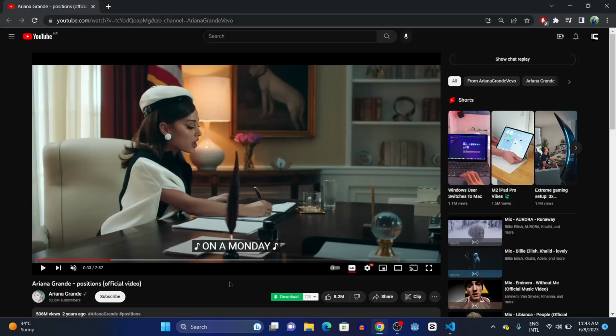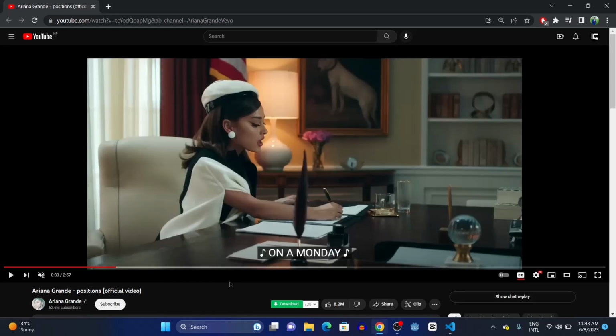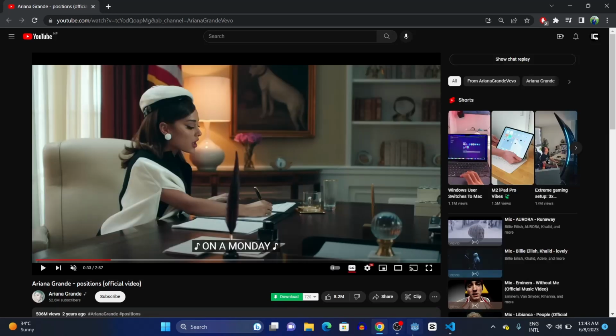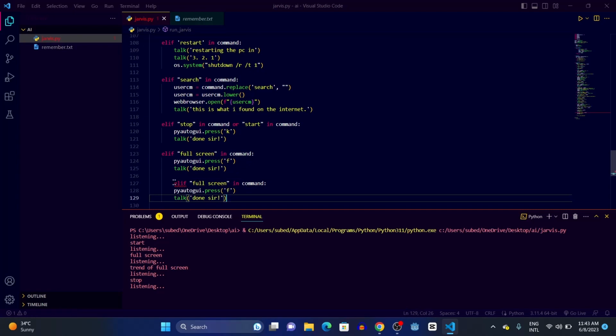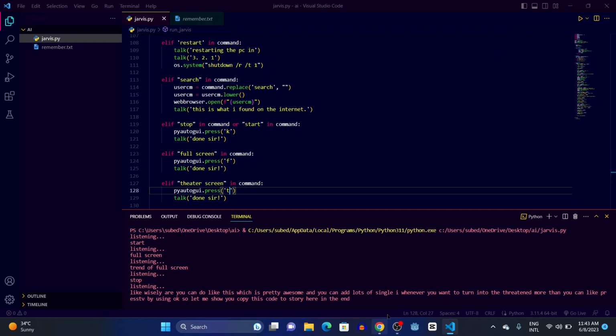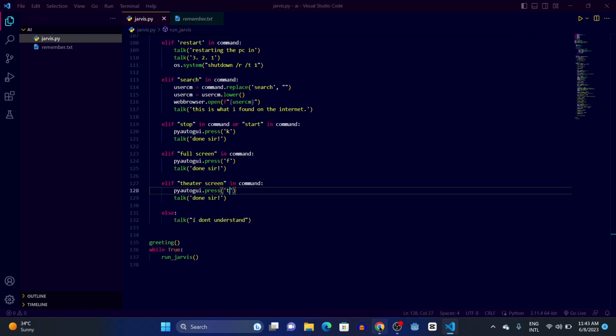Okay, so likewise you can do like this, which is pretty awesome, and you can add lots of things, like whenever you want to turn it to theater mode, then you can press T. Let me show you. Copy this bunch of code, paste it over here, and then write theater mode, and here it will press T. Let me delete it at first.